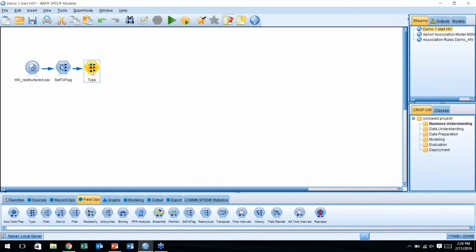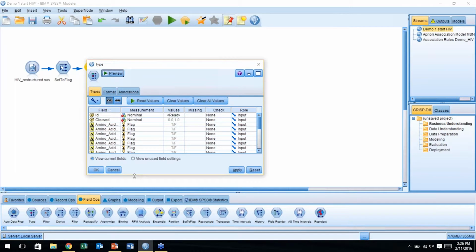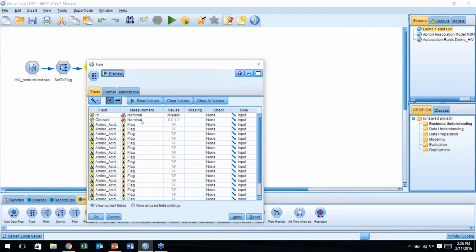I'm going to add a type node, and this just reads in those fields and allows you to set properties. This cleaved, I noticed, came in as nominal, and I'm going to set it to a flag, meaning it should just read in as true or false, 1 or 0.